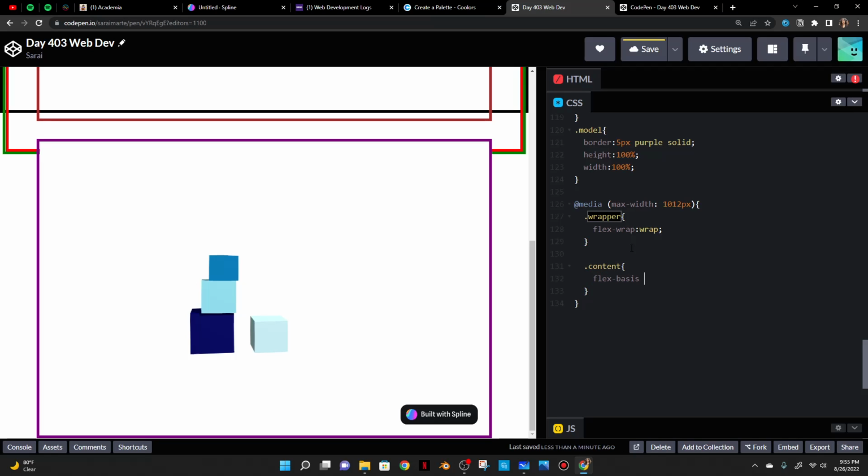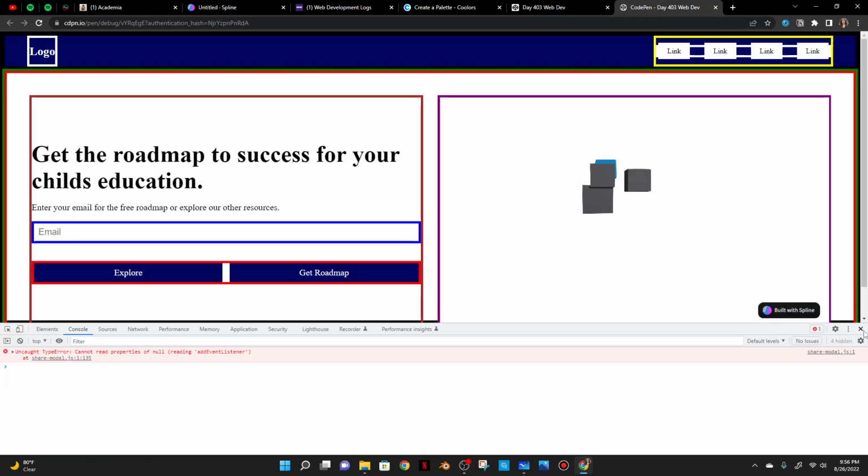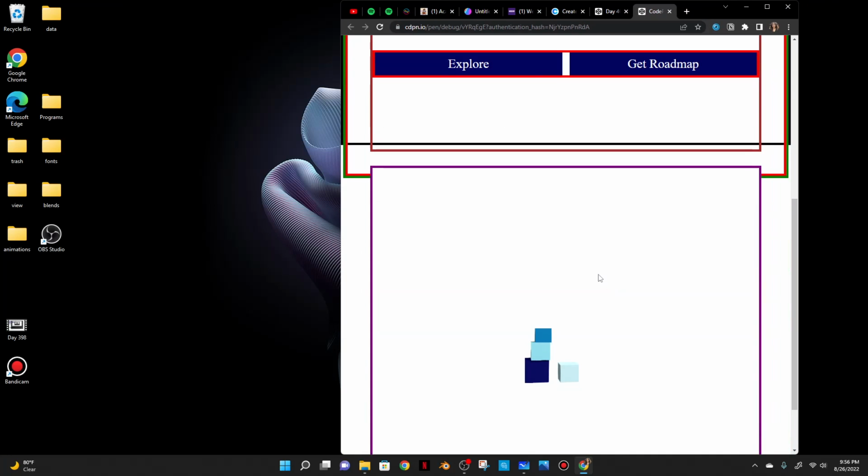I'm just putting a really big number for it, because apparently it works. Do I know why it works? Nope, but I'll figure it out one day, just not today. Dot content, and then what's the other one? The model. All right, and then if I do this and I do this, now it works, which is really beautiful.